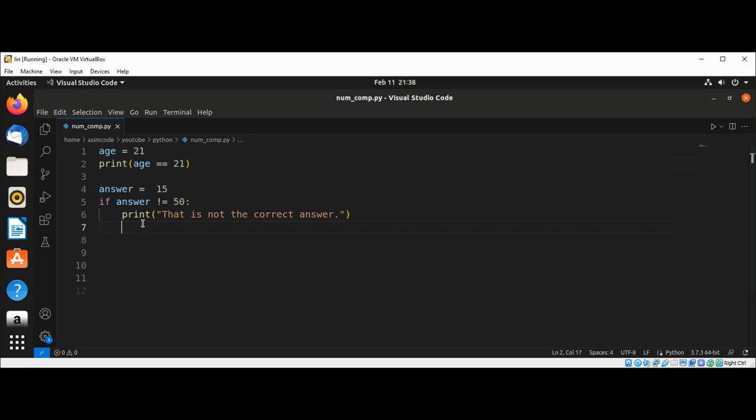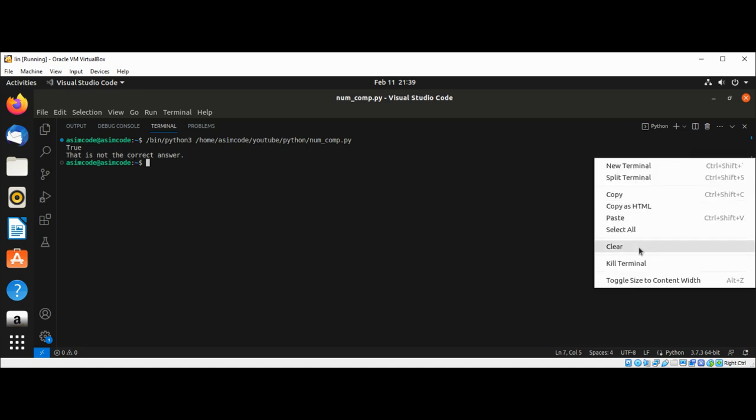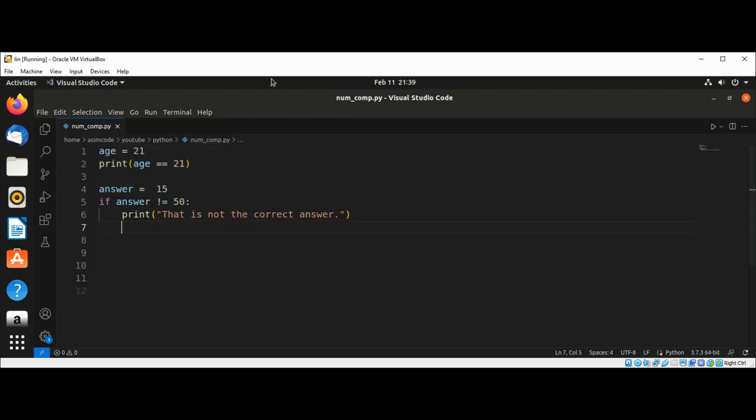So the condition over here, the test will pass because the answer value, which is 15, is not equal to 50. So this message will be printed. So let's run our code and check. So we get this message, that is not the correct answer. And we can go back.